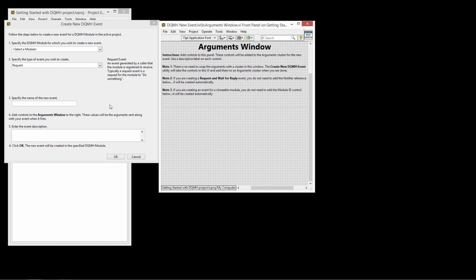What this is going to show you is the different DQMH modules that you have available in your project. So I can choose, for example, on my new module, I can add a request, and here's the description of what a request is. It's again the outside world requesting something from my module. A broadcast is the module telling the outside world that something happened. There's the request and wait for reply. This is the one where I give the notifier as part of the argument and we wait until the reply is received, and it's useful when you want to send synchronous messages.